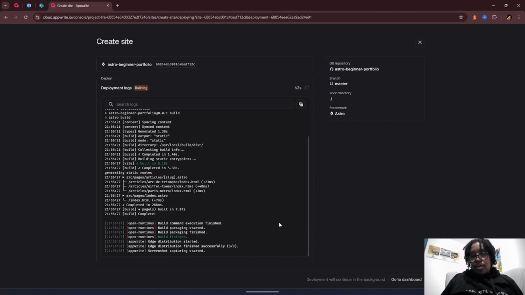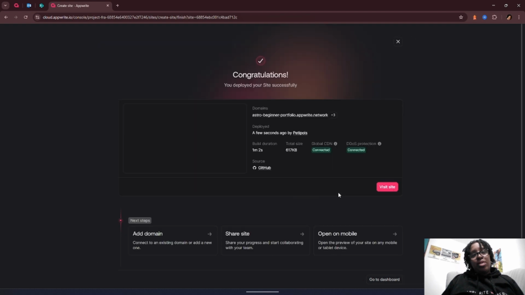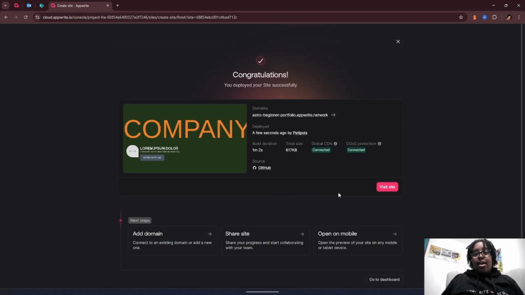And once it's all done, we can see our website is live. So we'll wait for all of that to finish. And in the meantime, one of the good reasons to actually do this with Appwrite is if in the future you decide to add a backend, maybe you have some kind of CMS where you want to add all your portfolio projects.